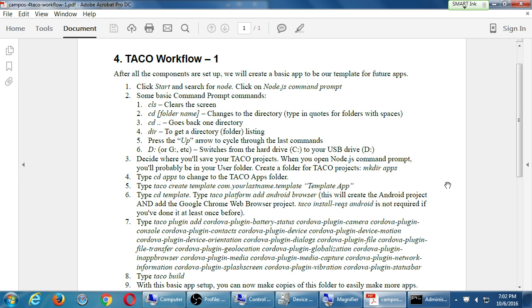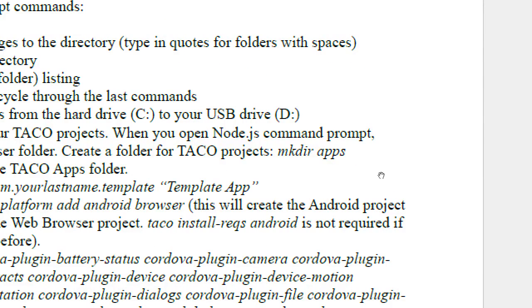Okay, number 3. Decide where you're going to be saving your Taco projects. When you open Node command prompt, you'll probably be in your user folder. So here I'm just saying, let's create a folder. I'm assuming this is on your home computer when I wrote this. On ours, we have one more command, which is to make a directory, mkdir, space, and then the name of a folder. That's the same as if I did right-click, new folder. But in the command prompt, I have a command for it, mkdir, make directory, space, apps. All that I'm saying here is, perhaps create a folder on your flash drive or on the desktop called apps. I've called it something so short because I'm going to need to type that.